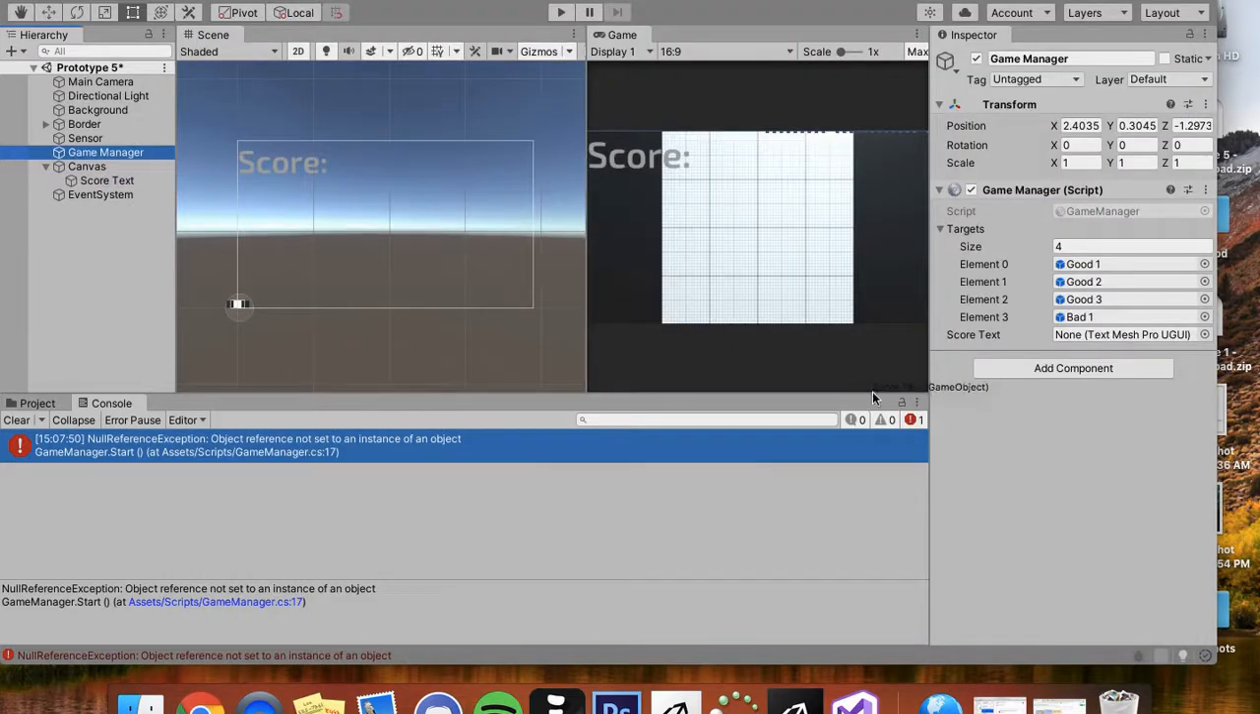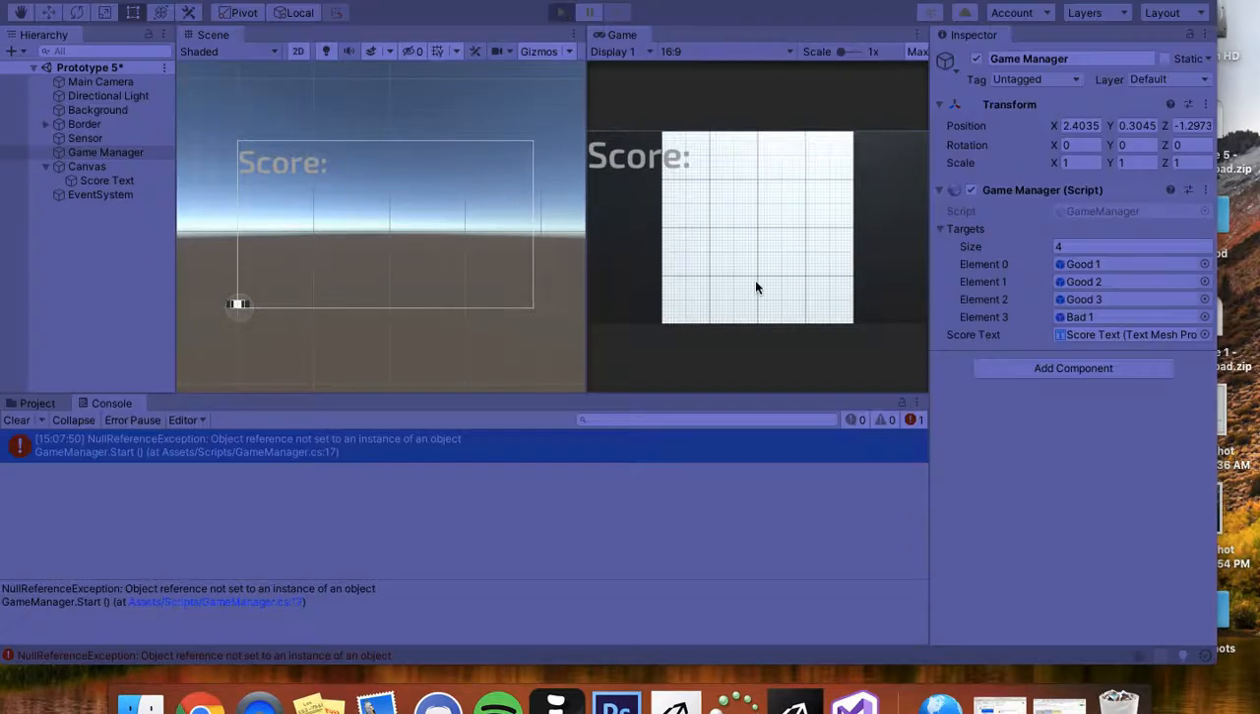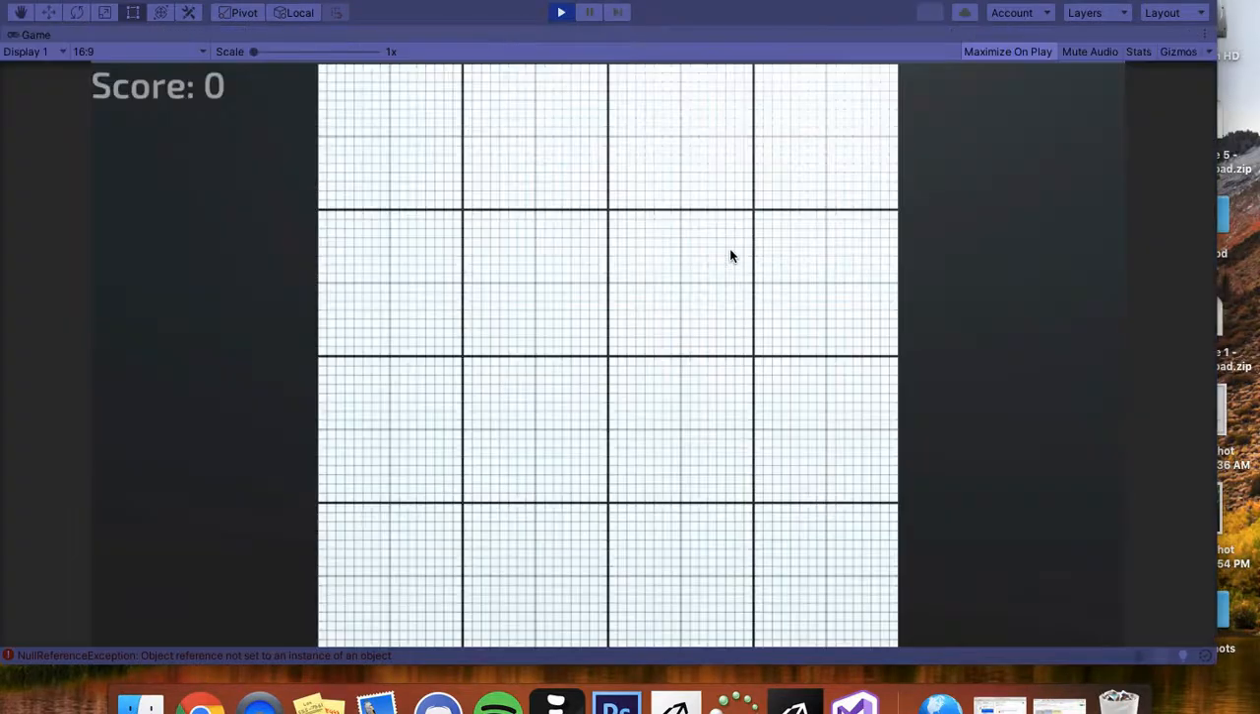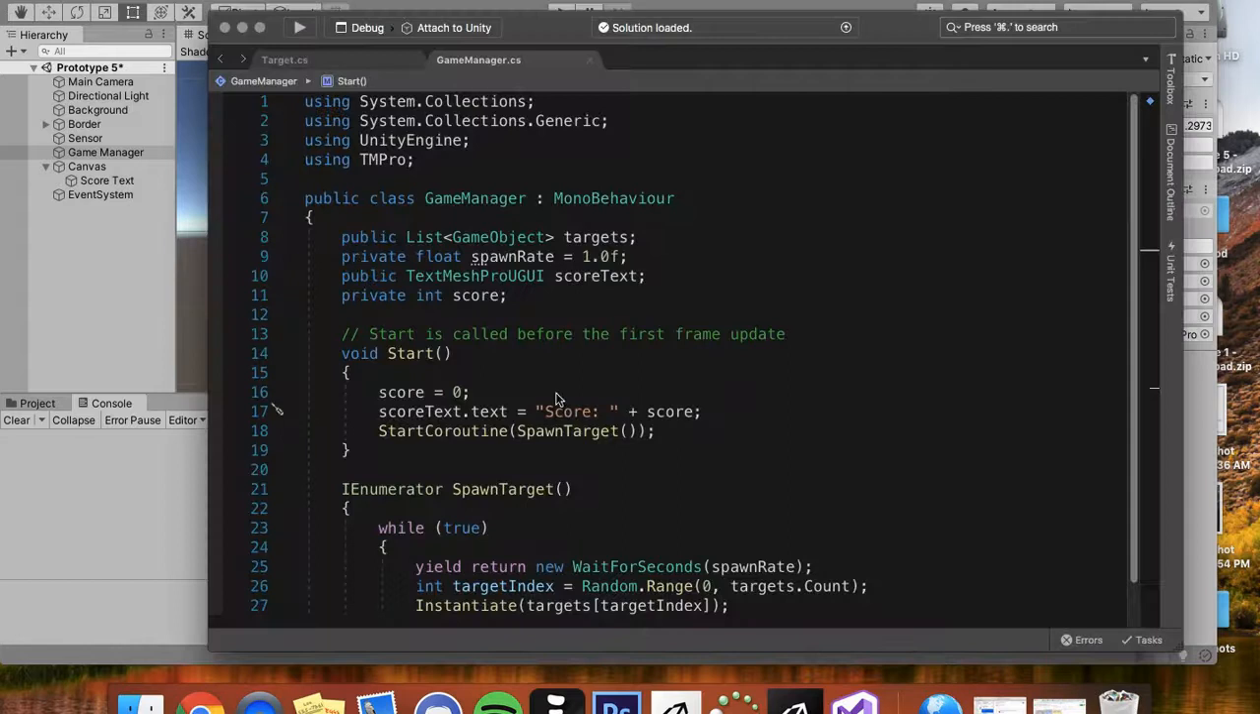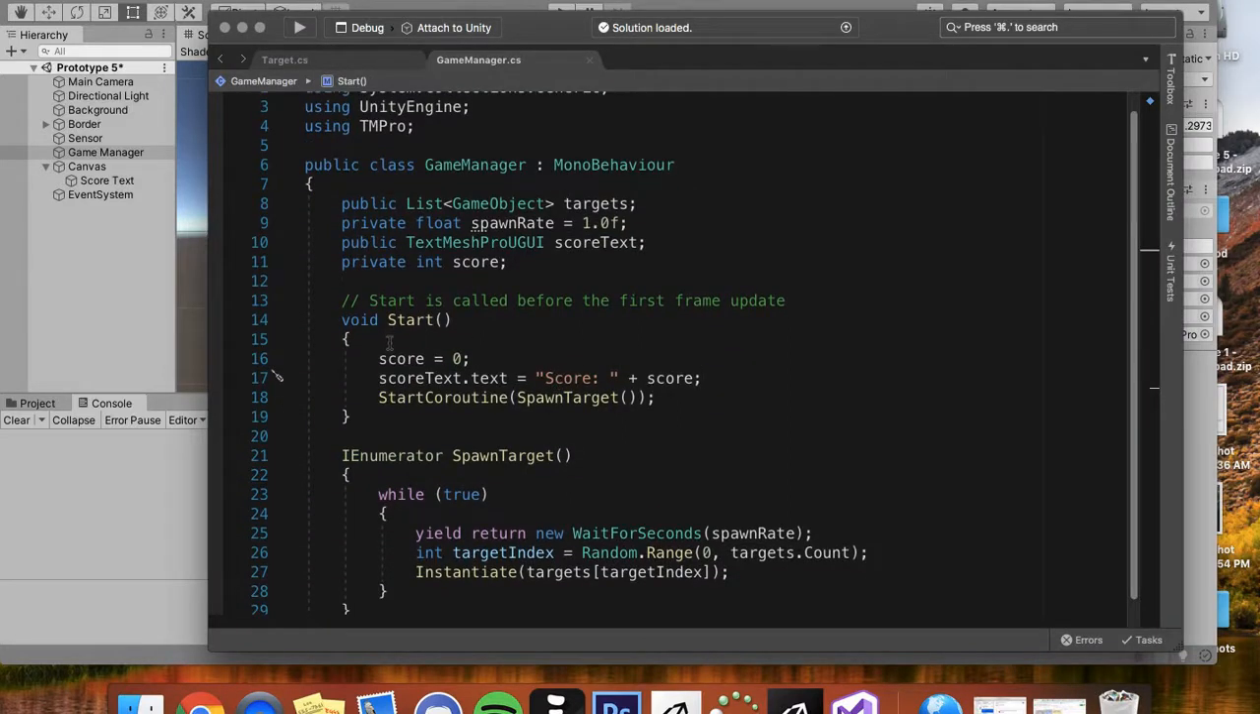So I need to put score text here. That should fix that. Let's hope it does. There you go. And score is now set to 0. Great. That's why sometimes it's good to initialize things up here in your start method. I could just go ahead and set this equal to find something called score text in the hierarchy, like go find a particular game object, but I'm not going to do that.